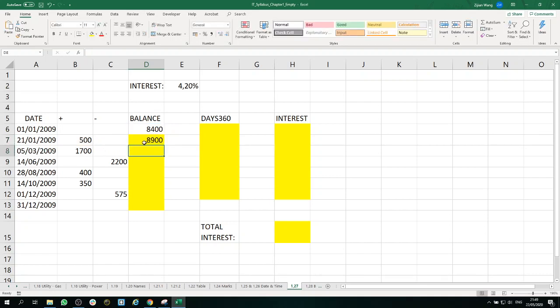Okay, here we have this one. After adding 500, we have 8,900. And copy this downwards. We have all the other balances. It should be correct. So adding another 1700 and minus 2200. Yeah, it seems right. So this column is covered.